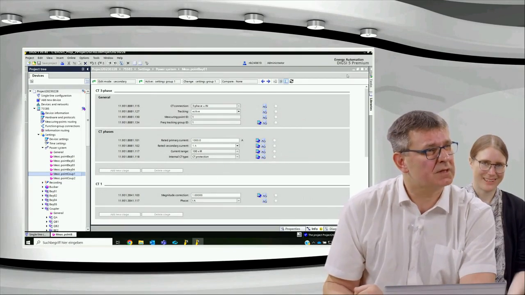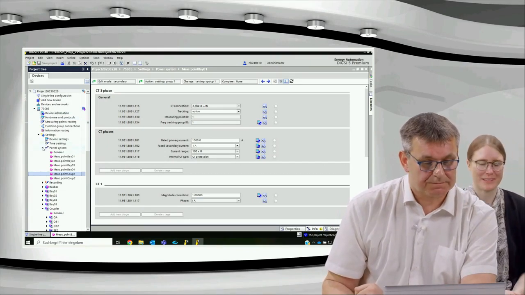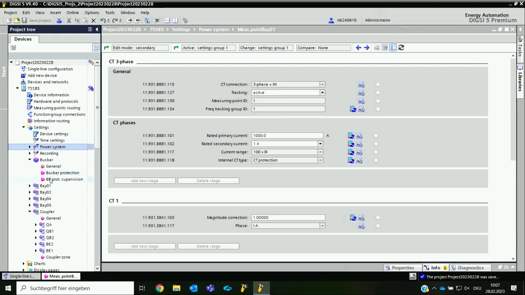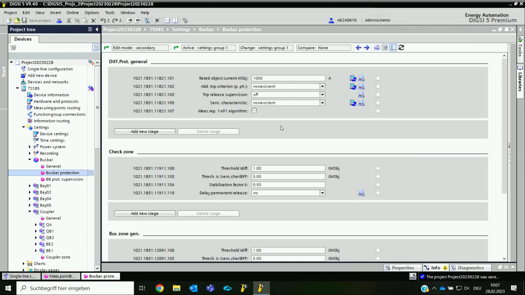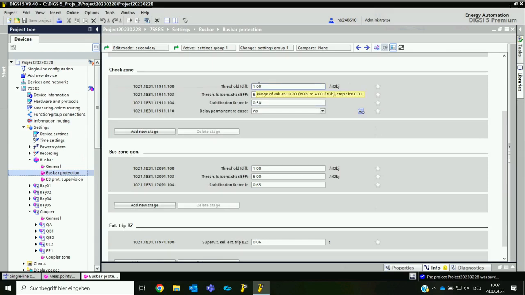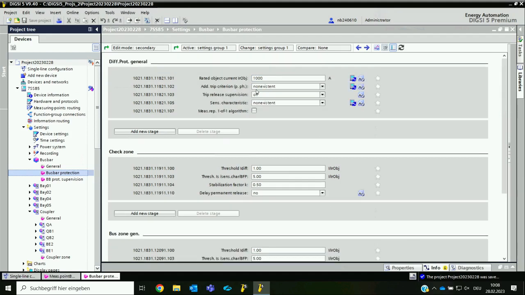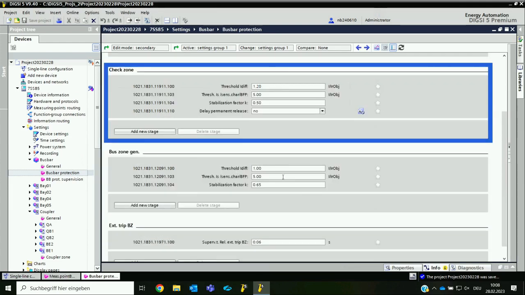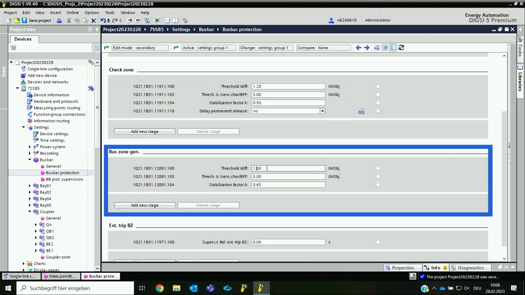Now what is missing? I guess one setting. Yes, we want to adapt the setting for the bus coupler differential protection. The minimum differential threshold, yes. So we are in the most important settings. You remember this minimum differential current threshold should be higher than the highest load current of all feeders. It should, of course, be lower than the minimum short circuit current. And for our demonstration, we have decided on a minimum differential current of 1,200 amps. The rated object current is 1,000 amps, so the threshold of the differential current should be 1.2. And typically it's the same for the bus zone. 1.2.